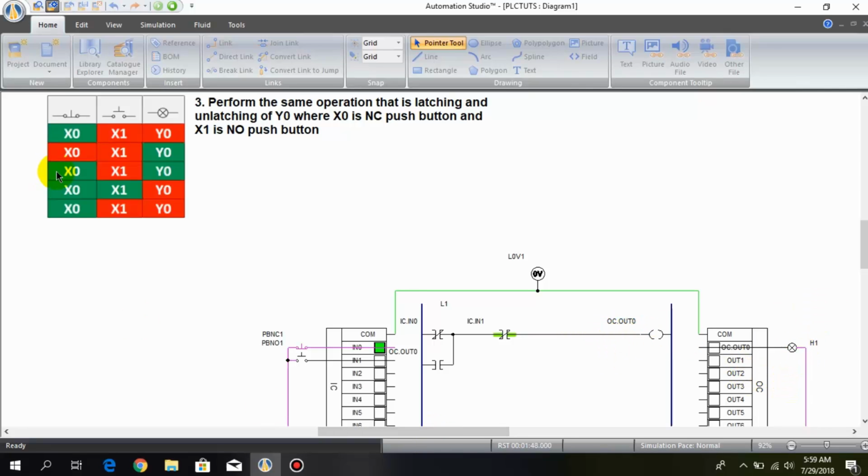As you can see, in the normal condition the X0 is in the true condition, whereas the X1 is in the false, and the output is also in the false condition. When I press the first switch, the output goes into the true condition, whereas both the contacts are in the false condition. When I release it, the X0 goes into the true condition, whereas the X1 is in the false condition and the Y0 is also in the true condition.